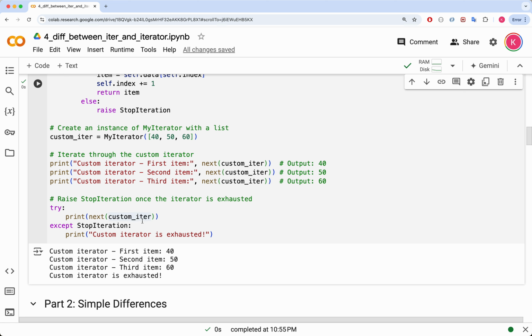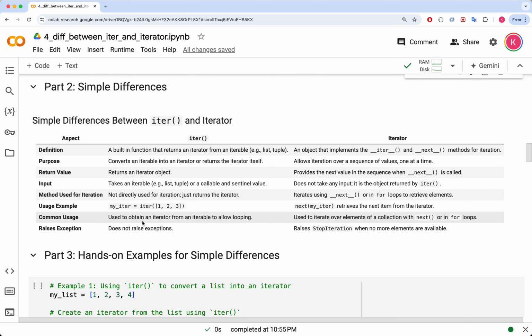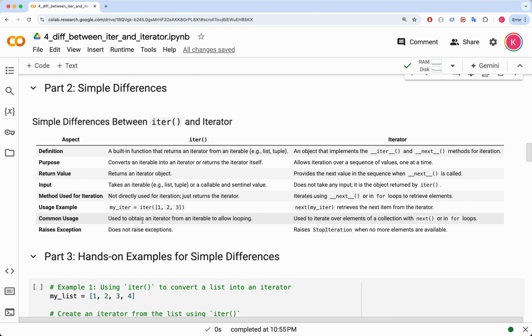Part 2, simple differences. Alright, now we're going to dive into the simple differences between iter and iterator, and we'll look at them side by side in a tabular format. This will help us see exactly how these two work together and what makes them different. We'll walk through each aspect one by one and make it super clear. Let's take a look.